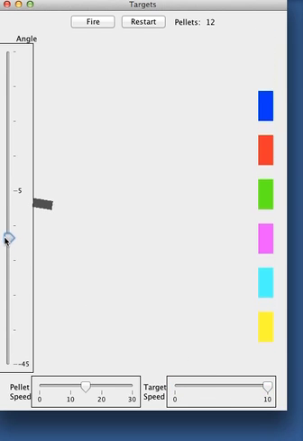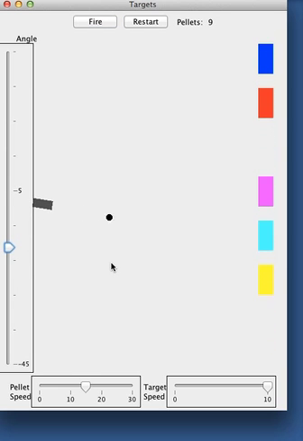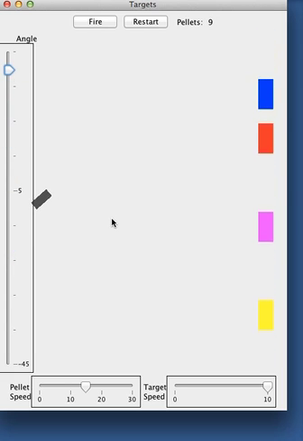And so when you either press the fire button or you press the mouse in the panel, the gun shoots a pellet, and the idea is to win the game, which is to get rid of all of the targets before you lose all of your pellets, and you start with twice as many pellets as you have targets.